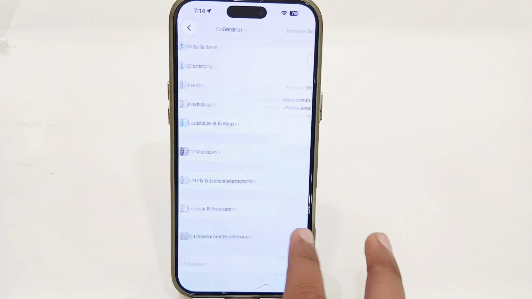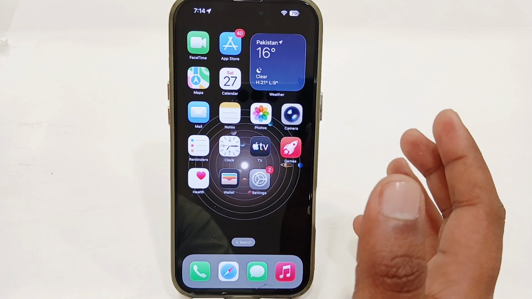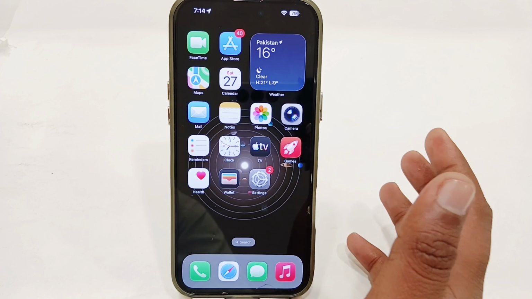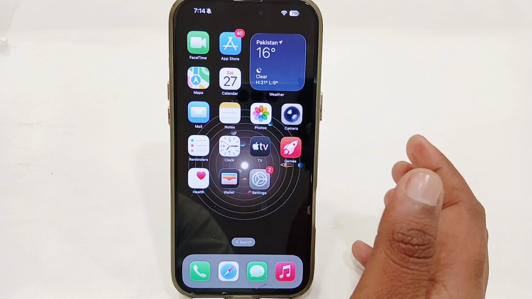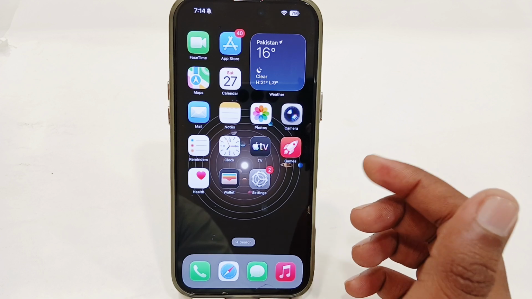It will not delete any kind of your data. It will just reset your network setting, including your Wi-Fi, Bluetooth, hotspot, and cellular. So if there will be any bug or any issue with your network setting, it will be fixed in this tab, and you'll not get the issue again.